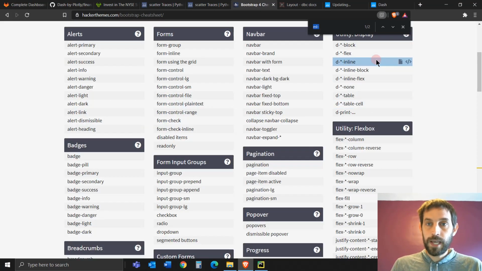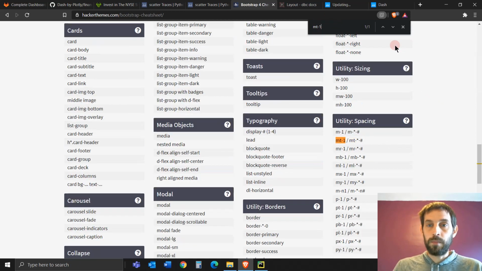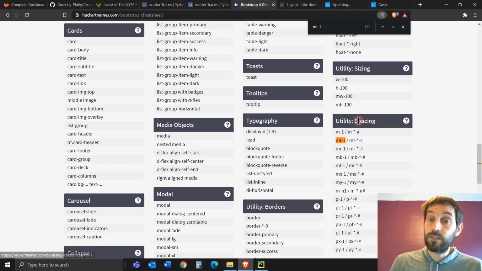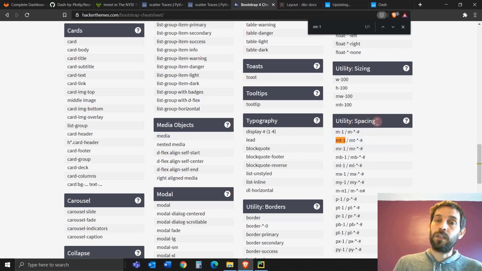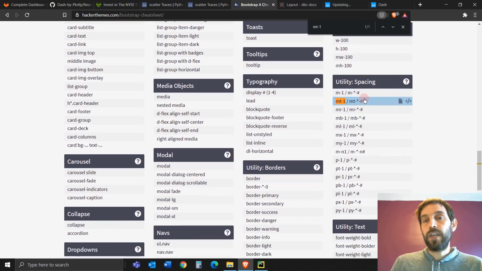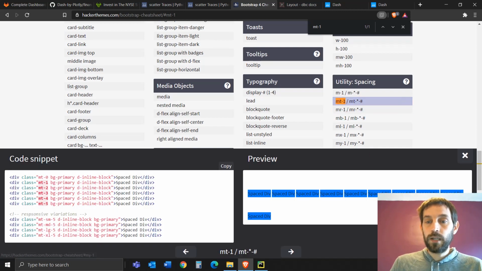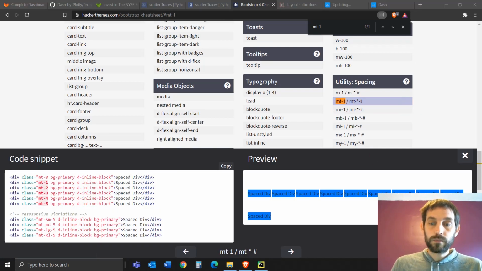So if I find and I put here, well, not MT2, let's do MT1, and then you click on this. This is spacing. This is under the spacing section. If I click on MT1, it will show us that this means margin from the top. It's kind of hard to see, but the higher the margin, the more units of space from the top, right?